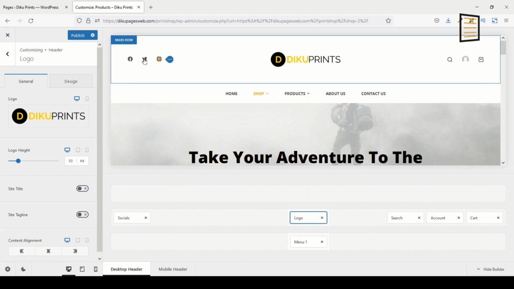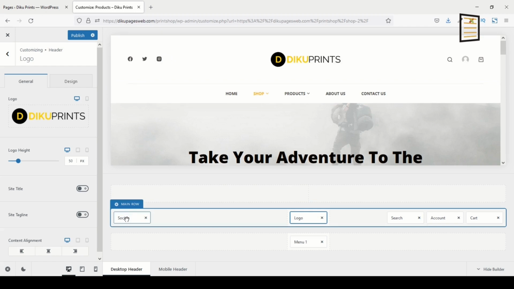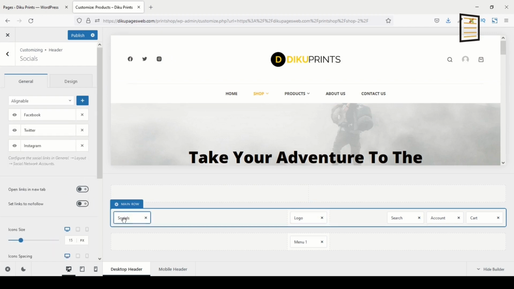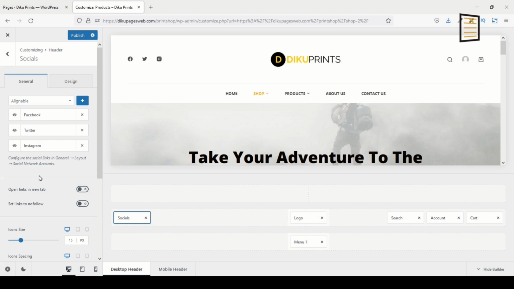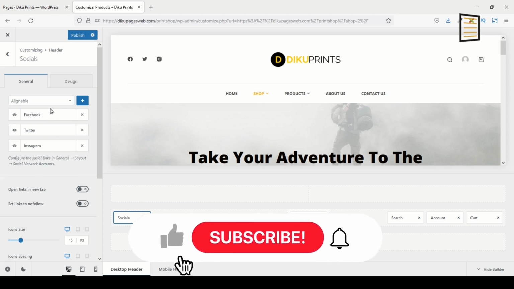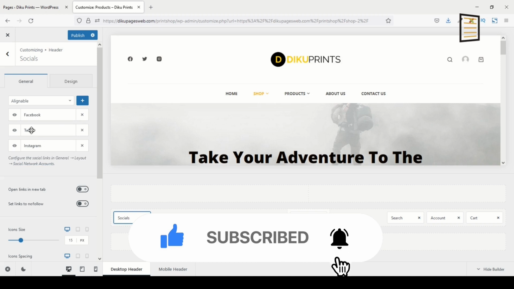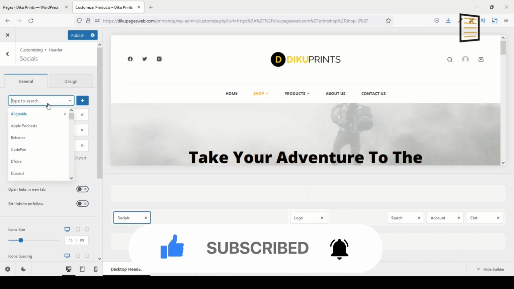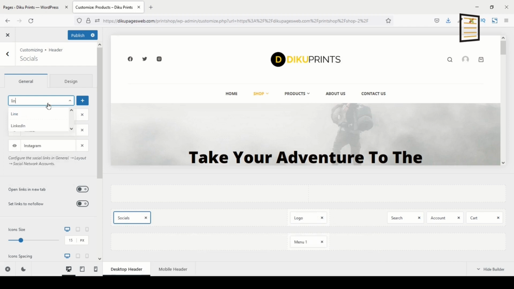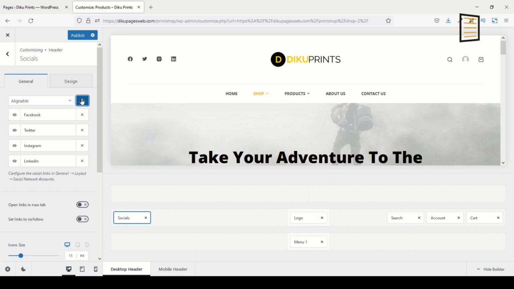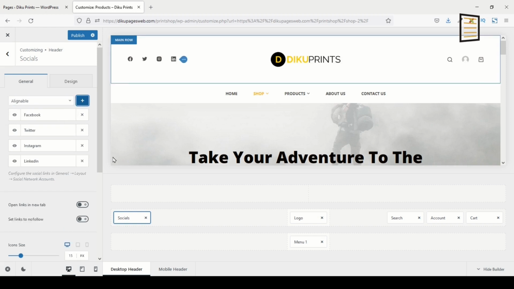Next thing I'm going to do is work on socials here. So I can click on the icon right here, or better still, I can click on it from here. So I click from here, and in here I can add whatever social media icons I want, or even remove what I don't want. So for instance, I have Facebook, Twitter, and Instagram. I can go ahead and add LinkedIn by clicking here and search for LinkedIn. Click on it, then click on plus icon. You see that it is added.